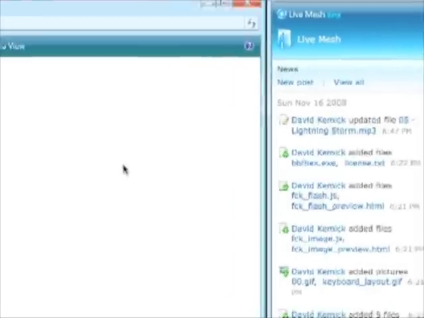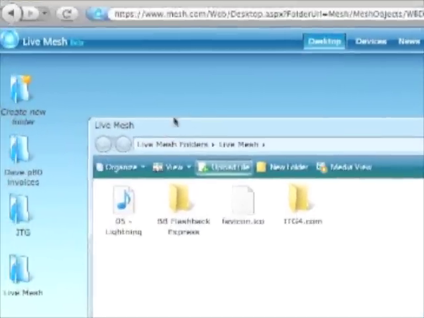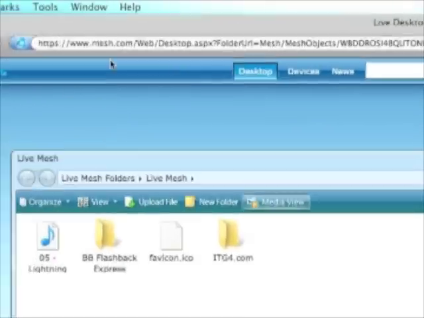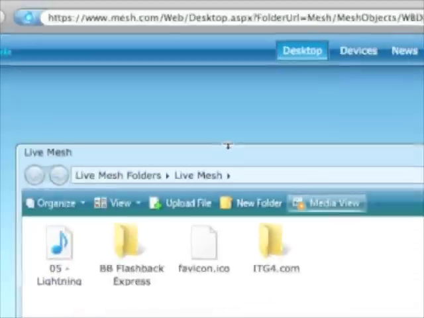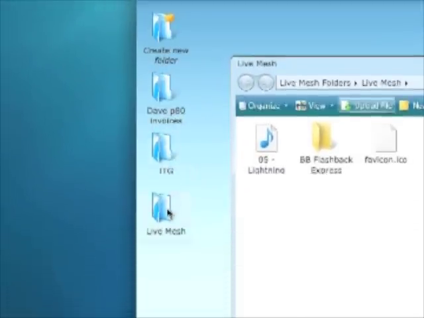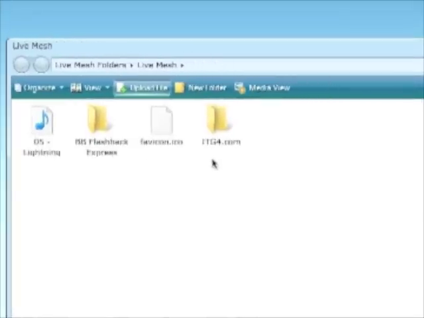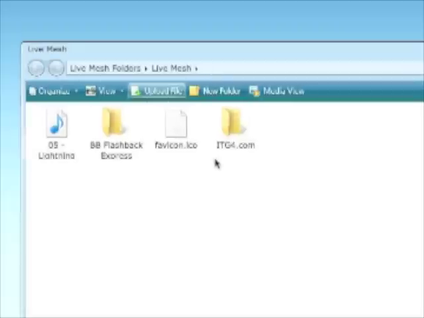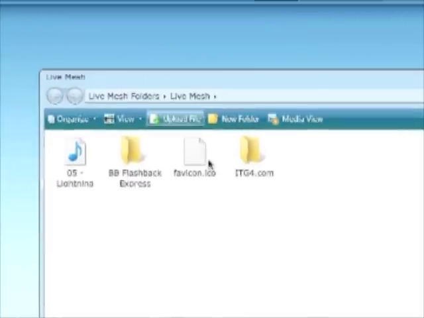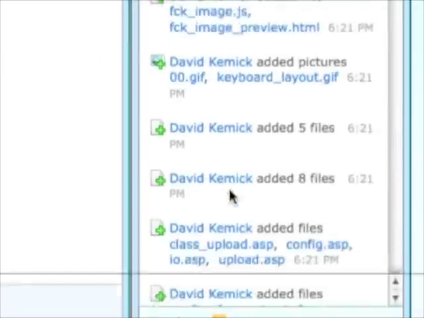Okay, so actually, this is good: when I click the folder, it takes me to the Live Mesh desktop. It's a virtual desktop at mesh.com, up here you can see. It shows me all of the folders that I have. I can create a new folder if I want to. It shows the three folders that you've already seen, and here's the folder that I just opened. It's the Live Mesh folder, just a test folder that I've used. I just have a song in here, some folders and stuff that I like to keep backed up, and also the news for this folder.